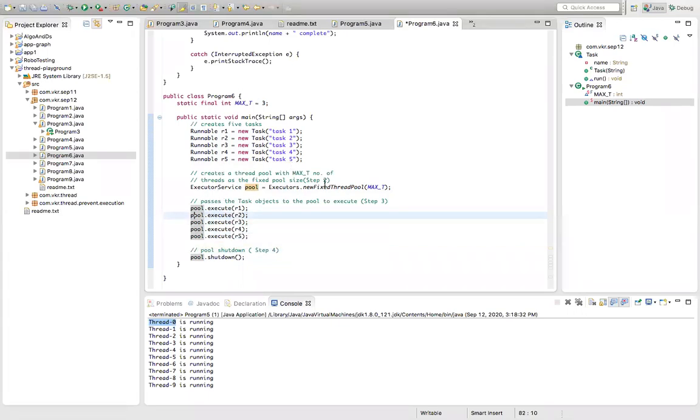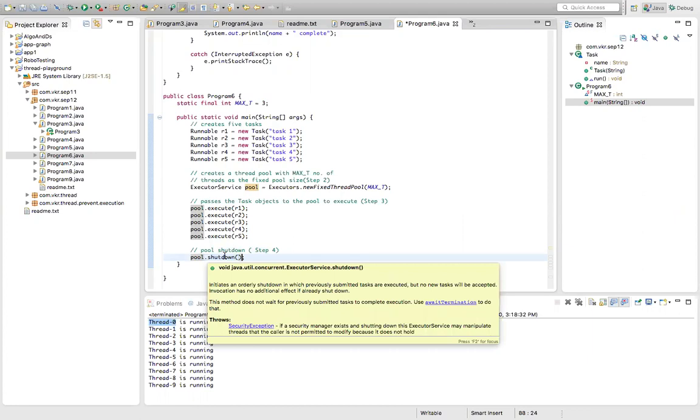But here our thread pool size is 3. So the first 3 tasks will execute first. Once the 3 tasks are completed, then the next tasks will be picked up and executed. If you want to give the maximum size of the thread pool as 20, you can give it here based on our requirement. Now after completion of our execution, if you want to shut down our pool, if you want to clear our thread pool, we can call the pool.shutdown method. This will take care of clearing all our thread objects in the pool.